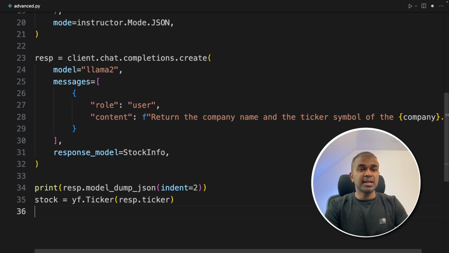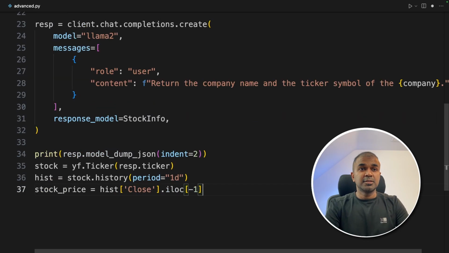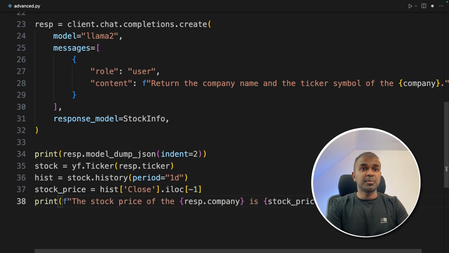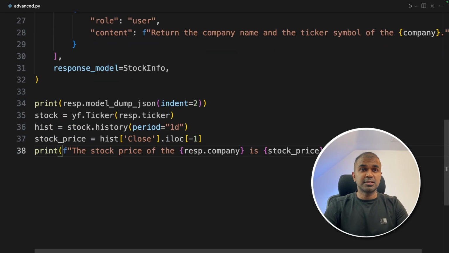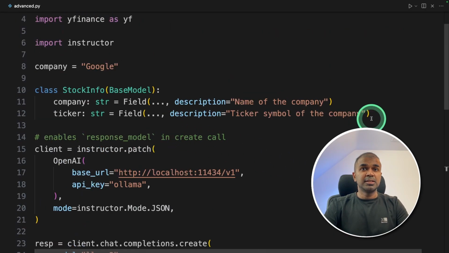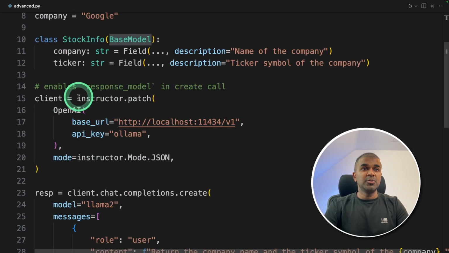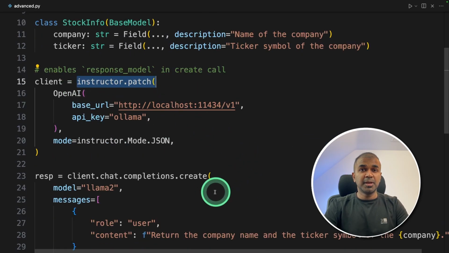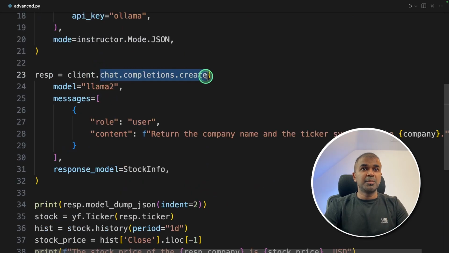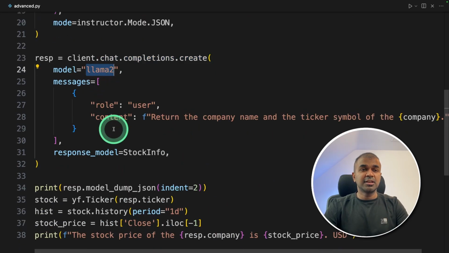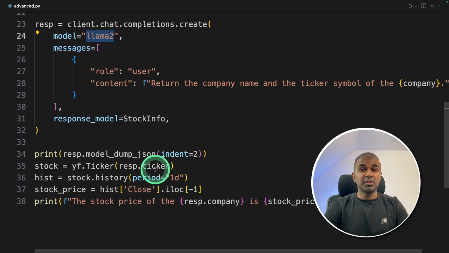Now we are passing that response to Yahoo ticker. So the GOOGL symbol is passed to Yahoo ticker to get the stock price. And finally, we are printing out the results. So a slight modification: the schema goes in here, which is the Pydantic BaseModel. And we use Instructor to patch the OpenAI. Then we are doing a chat completions create. That is the large language model. Finally, we are converting that symbol to stock price using Yahoo Finance.